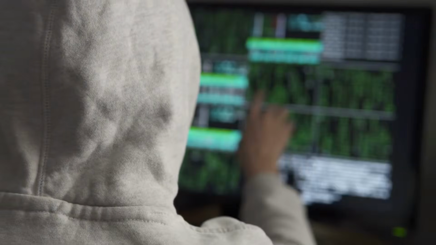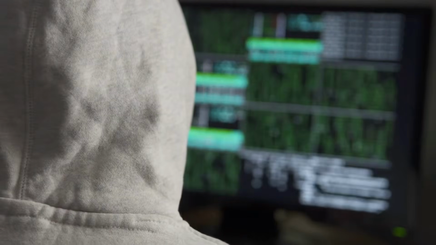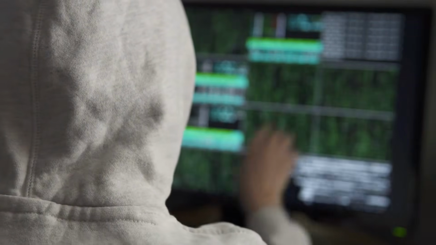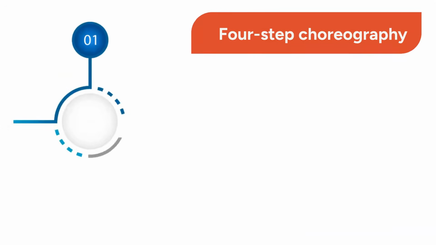Okay, my mind is slightly blown now that we get why we fall for it. Let's get into the weeds a bit. How does this invisible attack actually work? Like, step by step, what's the technical play? Okay, yeah, let's break it down. Think of it as a kind of 4-step choreography. All right, hit me. Step 1.